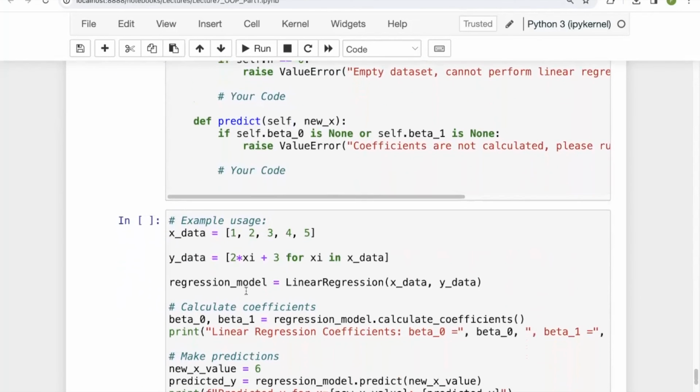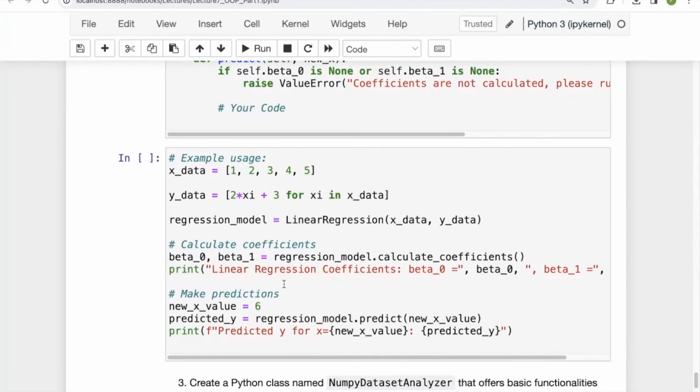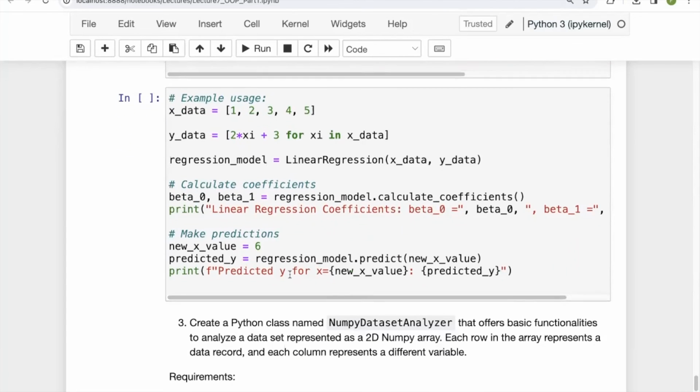And you can see that here we have one example where I already know this beta 0 and beta 1. That's how I created my data. But I want to make sure that you run this class and create these objects and find beta 0 and beta 1 to make sure that this works.